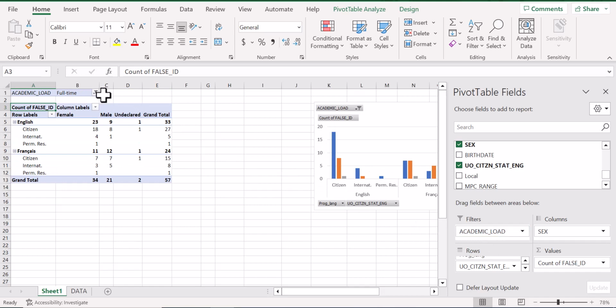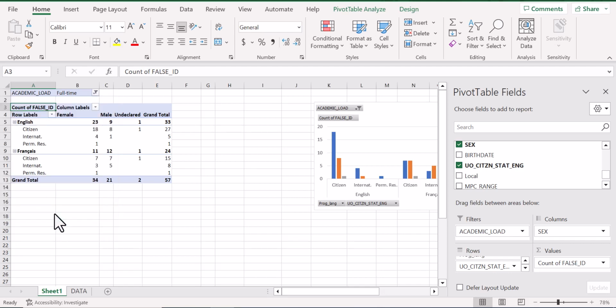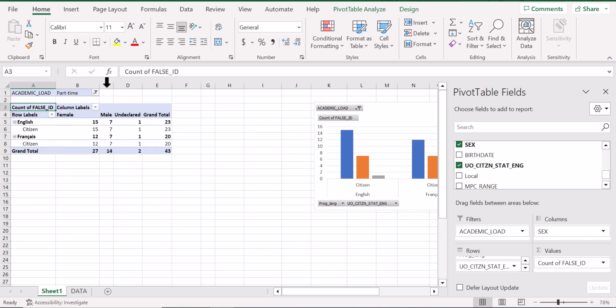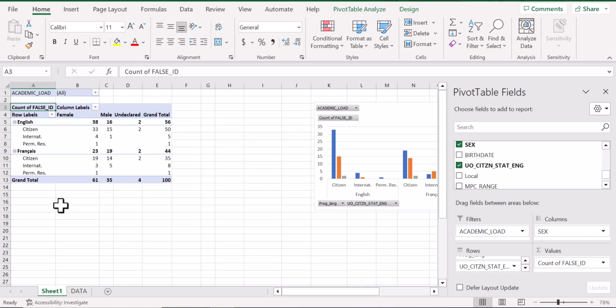Now you'll note a new drop-down menu has appeared, allowing us to filter the overall data that we're looking at according to either full-time status or part-time status or both. And the table and graphs are updated instantly.